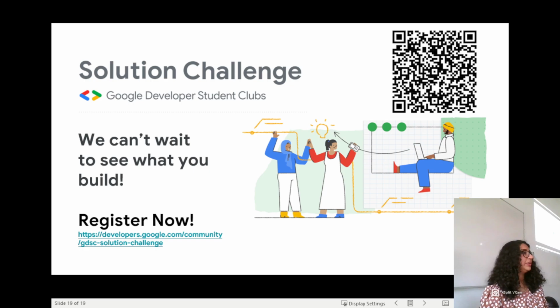And don't limit yourself to just people in this faculty. You can work with anyone you want, anywhere around the world. As long as one of you is a member of a GDSC club, that's all right. You can just scan the QR code here, and you can register for the event. You click on the link. Okay, yeah, it's the same link that I showed you.